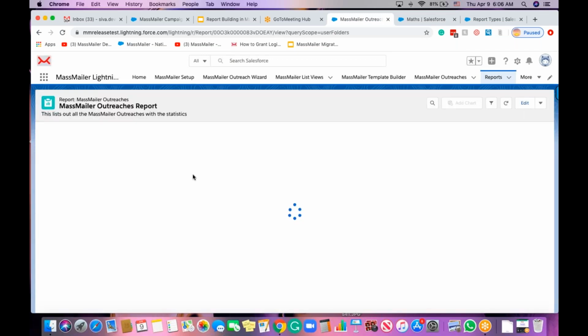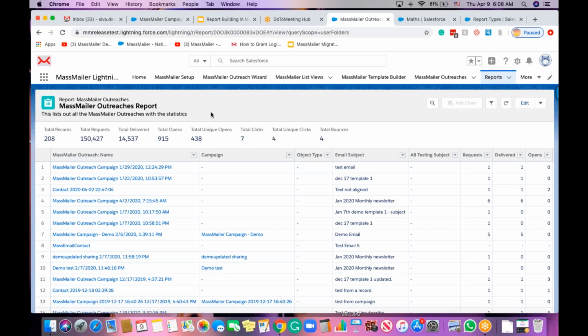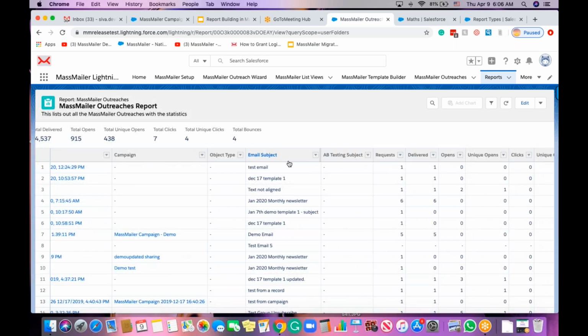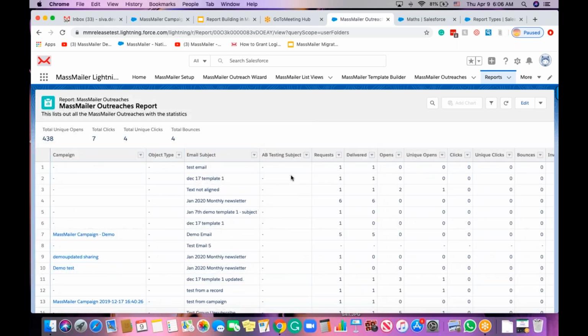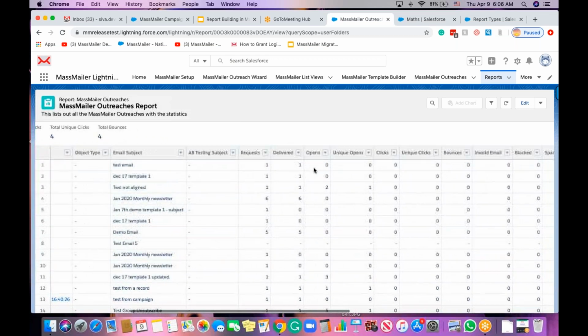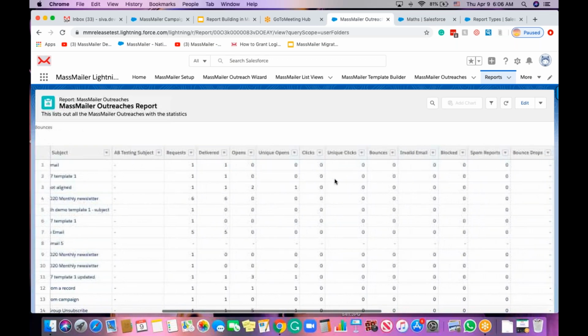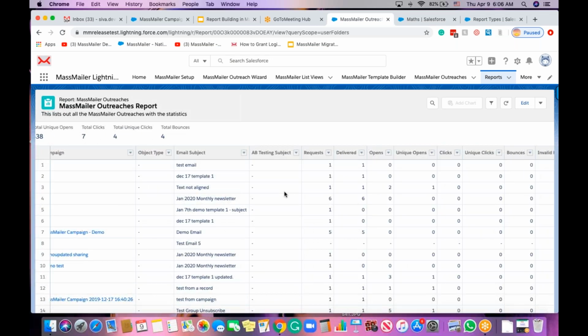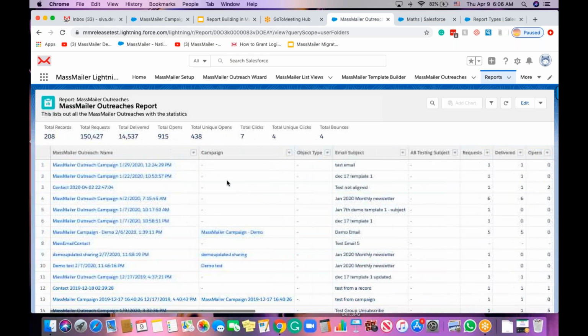If you're familiar with what an outreach is, it's nothing but any campaign or any mass email that you executed. That's called an outreach. So when you click on that, by default, we display all the outreaches that you've executed. If it is related to a Salesforce campaign, we list that out. We also give you the subject details, and if there's an A/B testing subject, and then we list out all the statistics such as requests, delivered, opens, unique opens, clicks, and all of that. So this is more like a summary report on the outreach object itself.